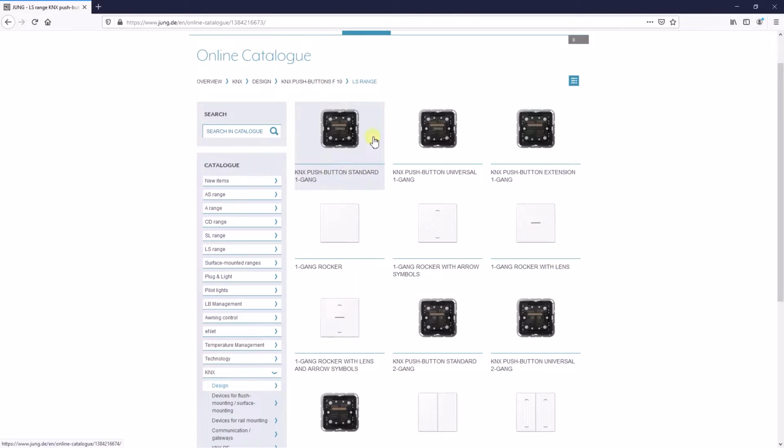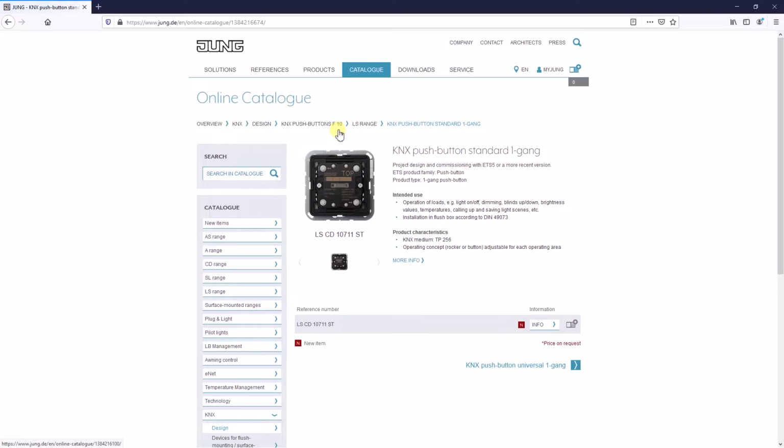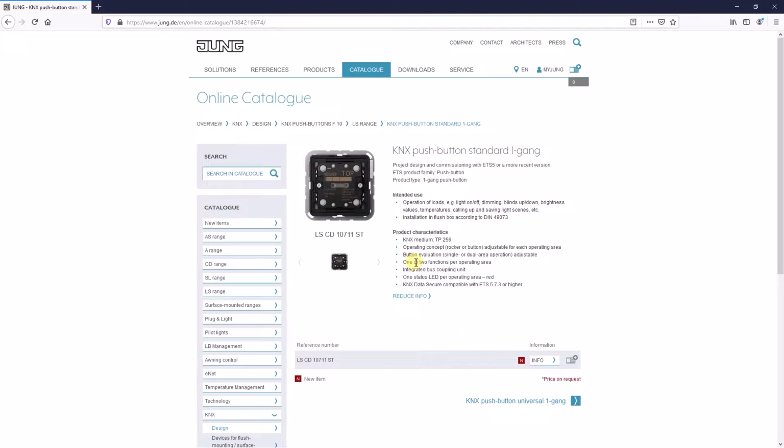When we have a look in the inserts, let's start with the 1-gang standard, and we open all the available information. You will see that of course all the basic KNX functionalities are possible. So switching on and off a light, dimming the lights, blinds up and down, setting brightness values, temperature, calling and saving the scene. The insert itself will be installed in a normal flush mounted wall box according to the DIN standard 49073. And when it comes to the operation concept of the device, we will have 2 versions possible.